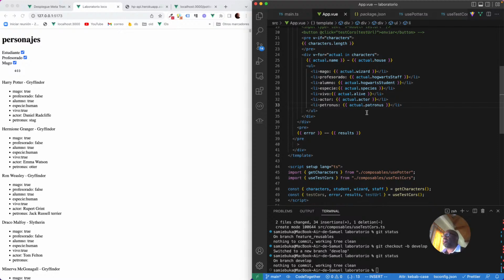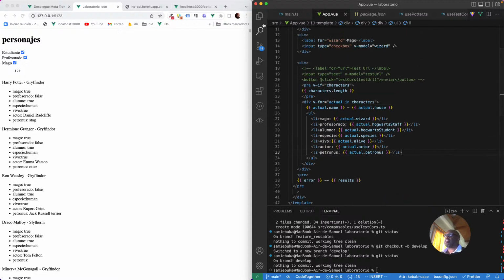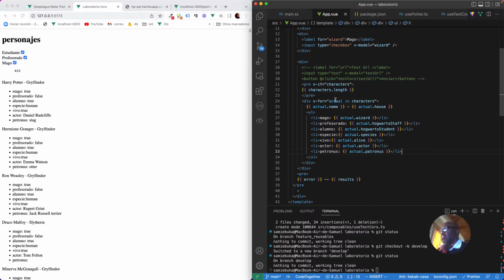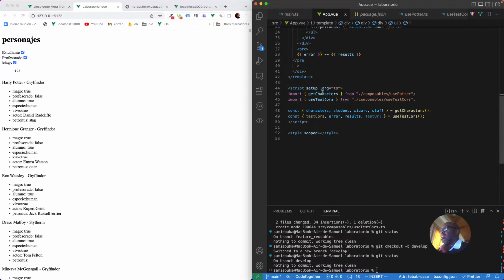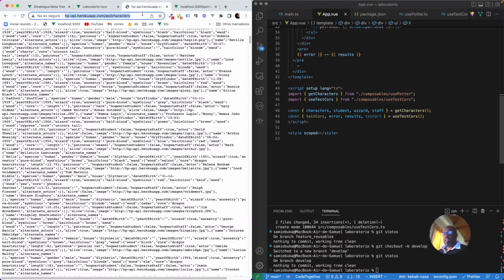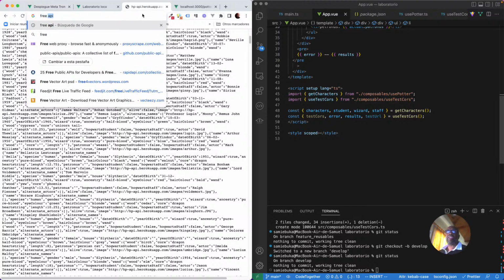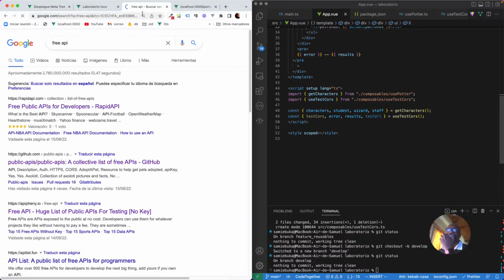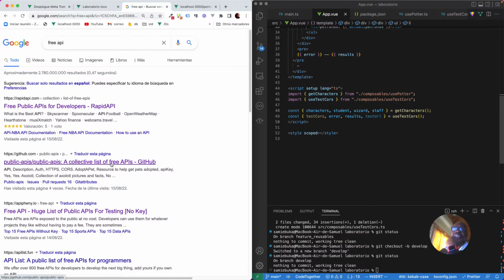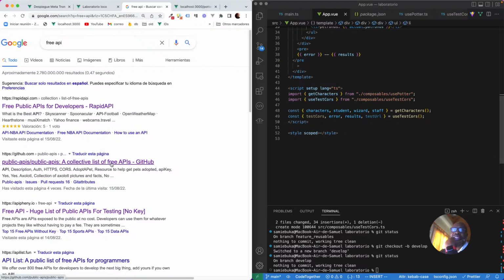And then I did another composable that was about this. We're supposed to get started today to test code. I went here and I searched for, what is this? Free APIs. A collective list of free APIs. Wow.